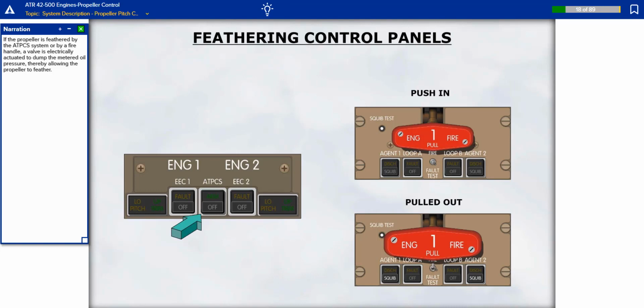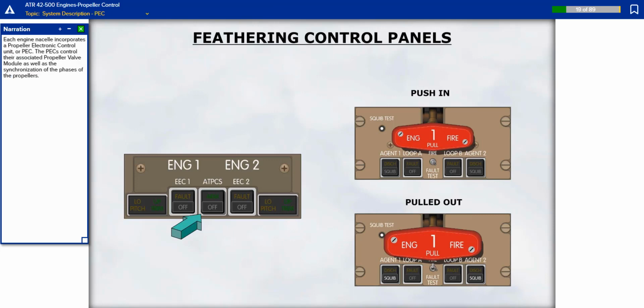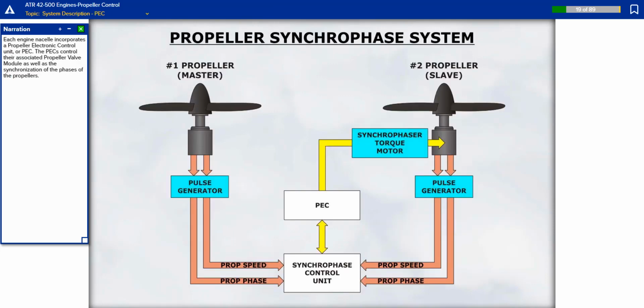If the propeller is feathered by the ATPCS system or by a fire handle, a valve is electrically actuated to dump the metered oil pressure, thereby allowing the propeller to feather. Each engine nacelle incorporates a propeller electronic control unit, or PEC. The PECs control their associated propeller valve module as well as the synchronization of the phases of the propellers.